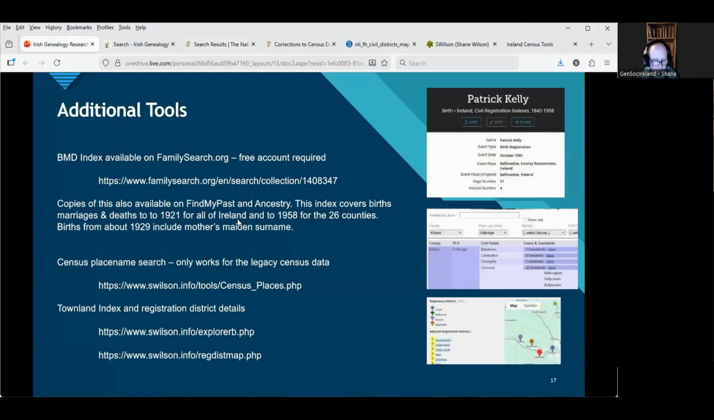Additional tools. These are things to sort of top up your research on Irish genealogy or the census. There's a copy of the BMD index available on FamilySearch. So that'll give you up to 1958 for the 26 counties, or everything up to 1921 for all of Ireland.